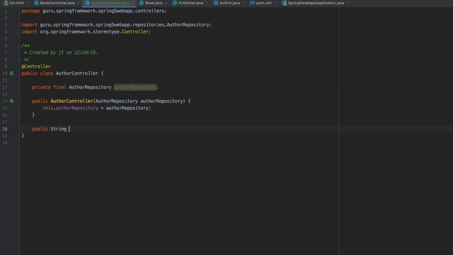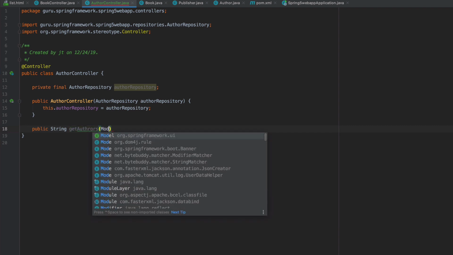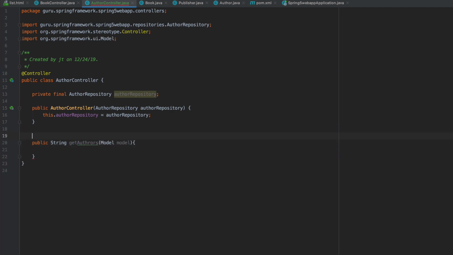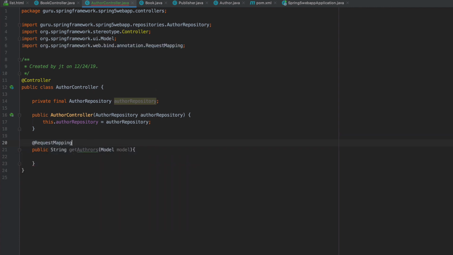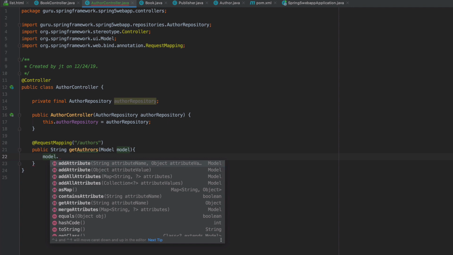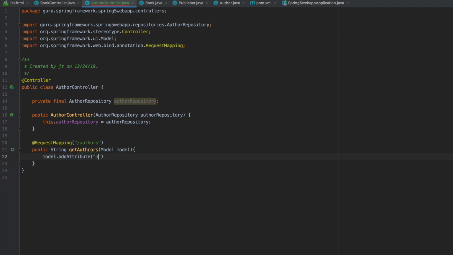Now I'm going to say public string, and this is going to take in the model. Now this is going to be request mapping, and we want to bind this to authors like so. Now the model, we want to add an attribute, and that is going to be authors, and we're going to take just a list, or an iterable, from the repository like so, and we want to return back the string authors/list. So that sets up the mapping to the view resolver.